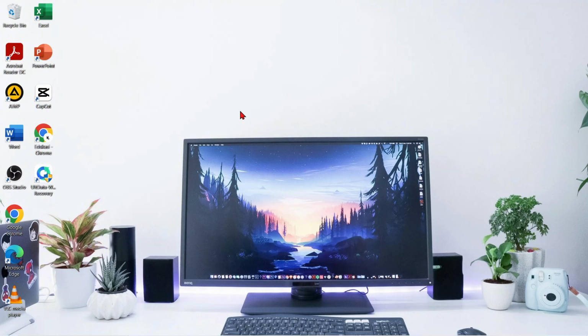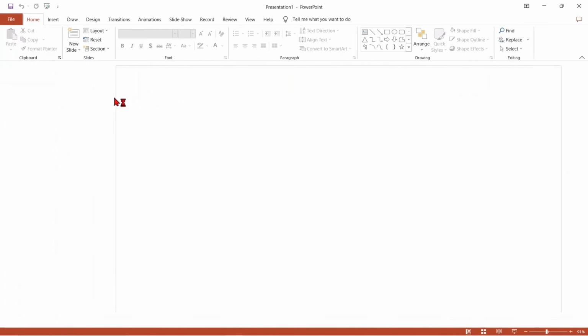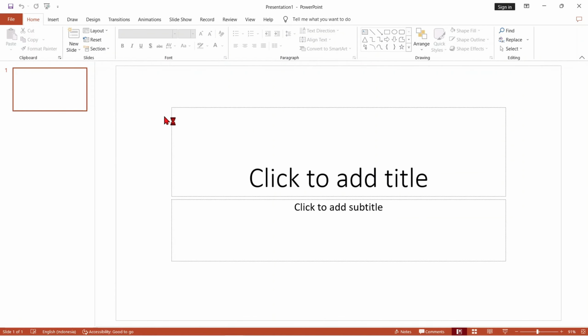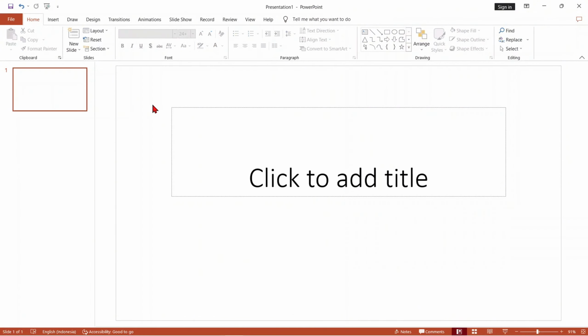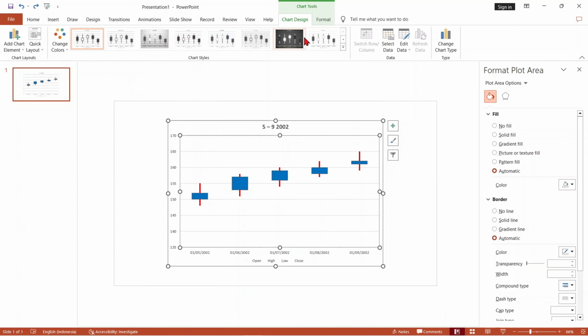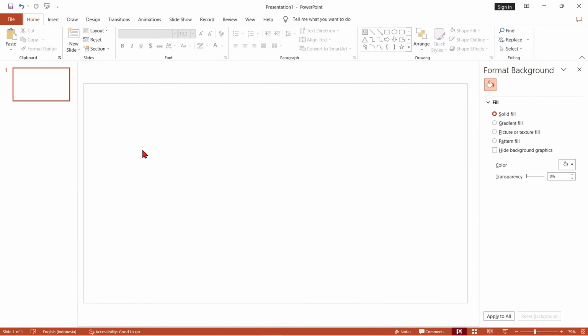First, here we open our PowerPoint application on the computer. Create a new work page. Well, here it is already on the PowerPoint work page. For example, here we will create a stock chart for 5-month stock prices.